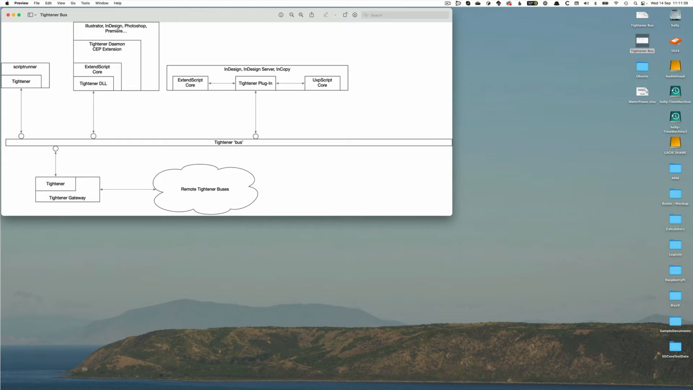But anyway, the ExtendScript core is represented in a lot of different Creative Cloud applications, and I've integrated the Tightener DLL into that ExtendScript core. That means that automatically all these applications share a Tightener integration.